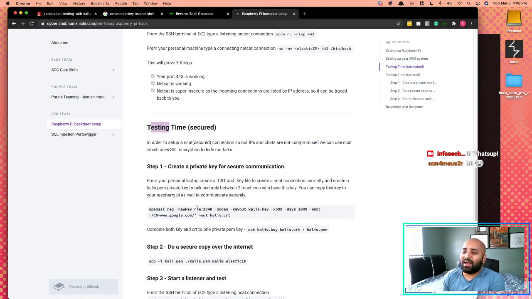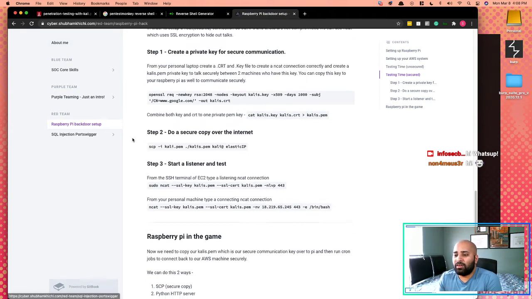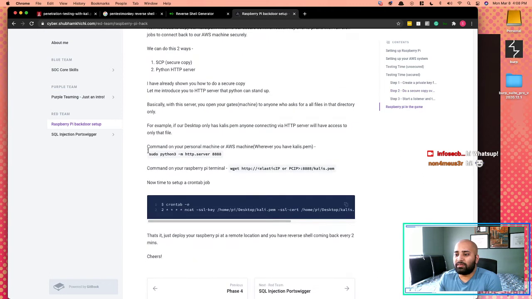So coming back to our, I'm going to show this on Tshark as well as Wireshark, on how encrypted and unencrypted traffic you can listen onto, and you can do that at your own home too. And then Raspberry Pi, you can just secure copy it, and then create a cron tab, cron job.